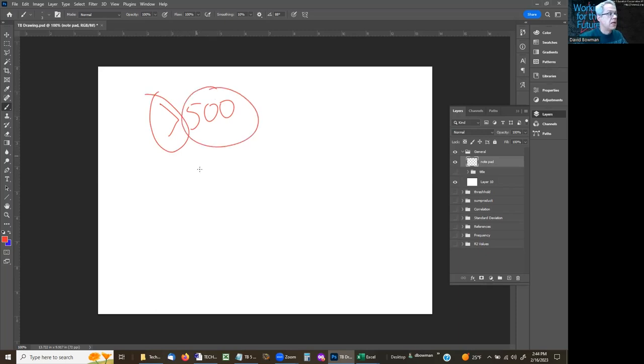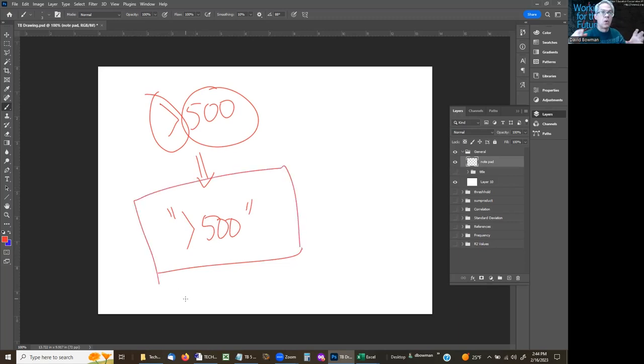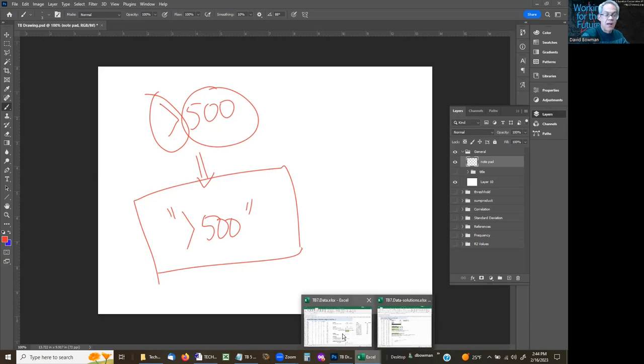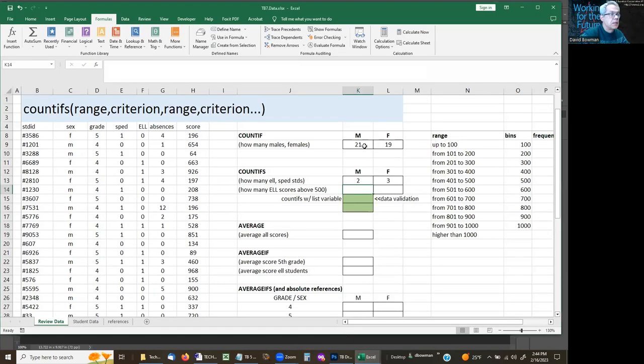So 2 things. And the way that we make those into one criterion is we have to put quotations around them. So our criterion is going to look like that right there with the quotation marks around it in order to combine both of those into a single criterion. So let's do that. Other than that, it's the same process, easy peasy.